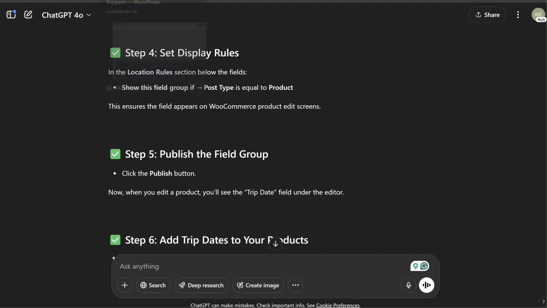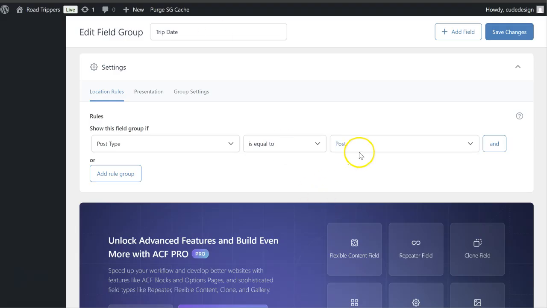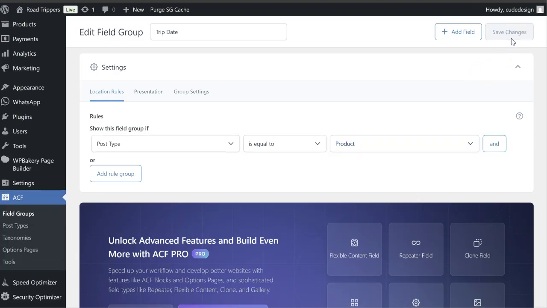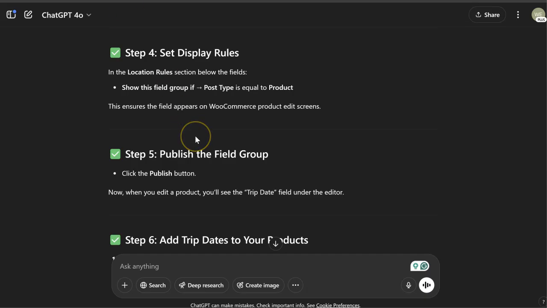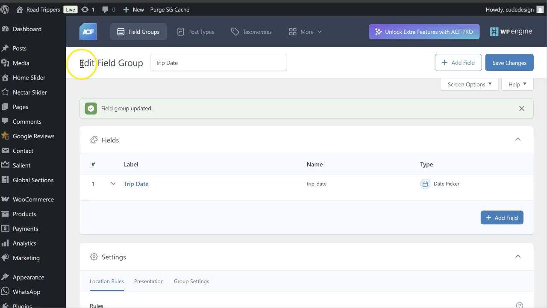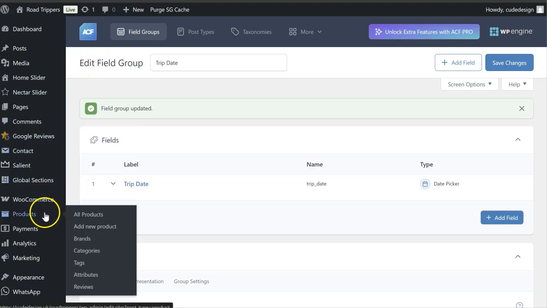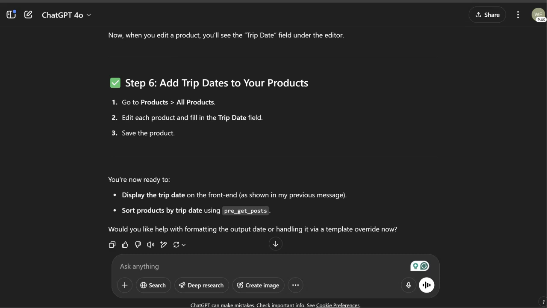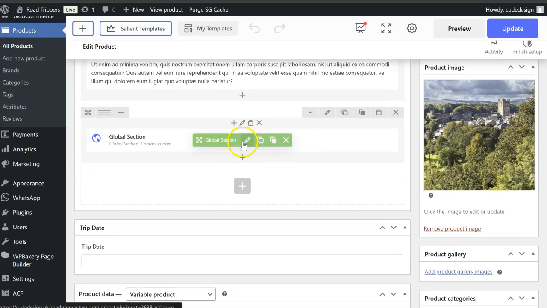So we've got post type. Post type is equal to product. That's what we want there. Okay, so we save. Go to your products, and now, having done that, we should now have a new field, I guess. On the product page, go to edit the product, fill in the trip date.